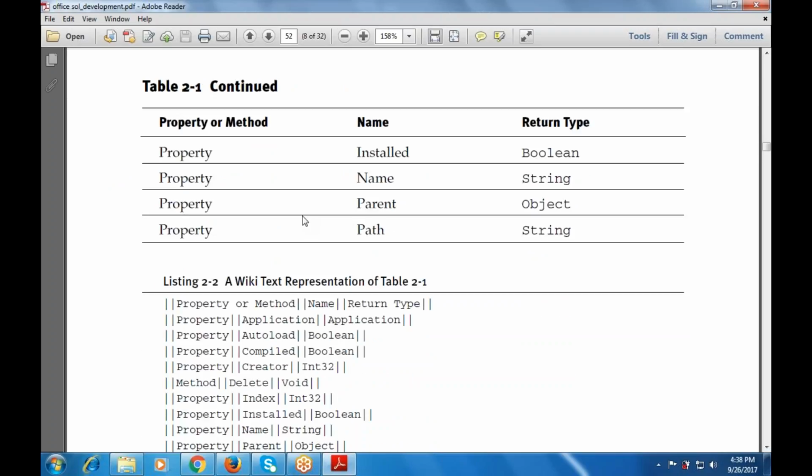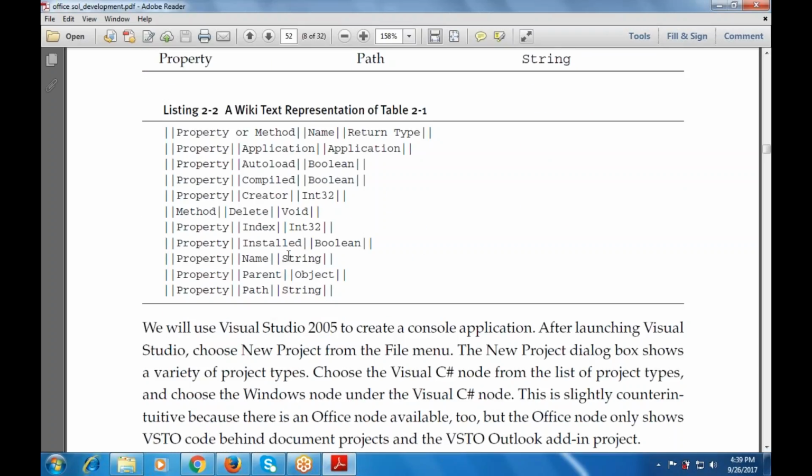And this is the wiki text implementation representation, where the property of the methods return type name, return type property application, property auto boolean, compile boolean, property creator int32, method delete void, then property index int32, install boolean, name string. So these are the various parts that are used with the auto load, compile boolean, name string, parent path, and this makes a console application.